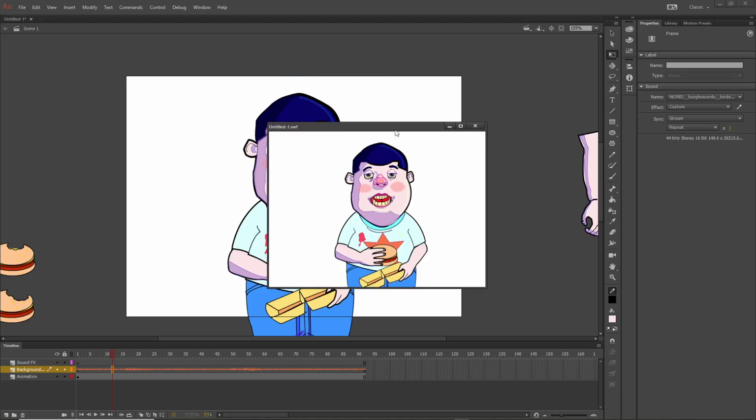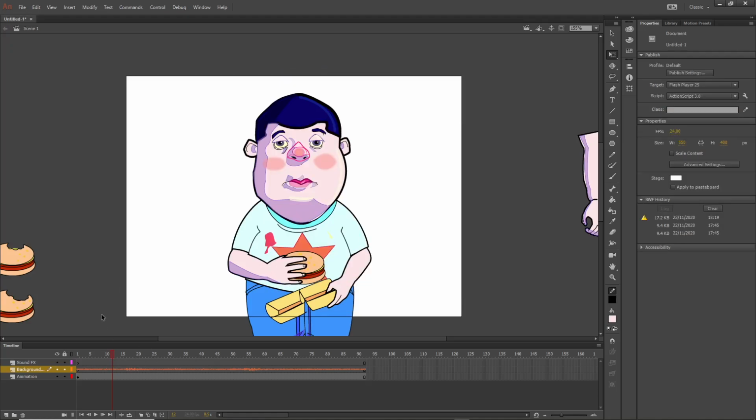So there we go. Not too bad. Might be a little bit loud. Not too bad. So the next thing is to bring in the sound effect, which is the eating sound, as he's eating the beef burger. So that's on the sound effects layer.